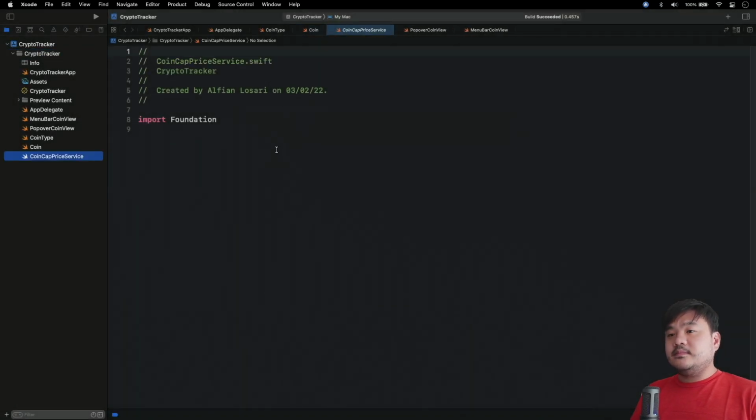Service. So this is the service to create a long-running persistent WebSocket connection to the CoinCap server with Apple's URLSessionWebSocketTask API. This API was introduced by Apple in iOS 13. So if your app still needs to support iOS 12 and below, you might be considering using a third-party library such as Starscream to create the WebSocket connection.